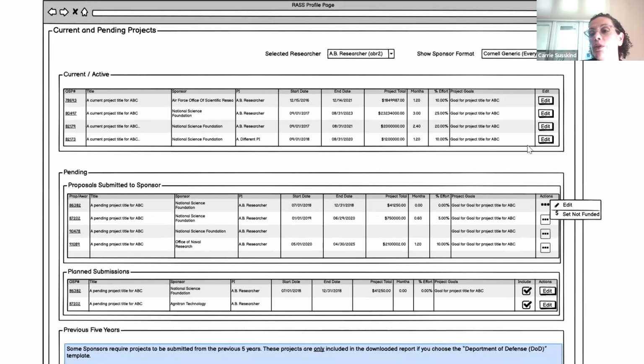And you'll notice here that there's an edit button. So the idea is that you would be able to go in and edit the information about this project in order to populate your current and pending report. So things that you could edit would be the project goal and then the effort information.